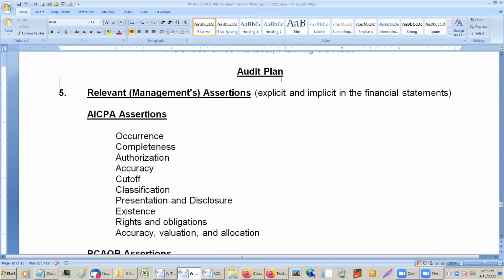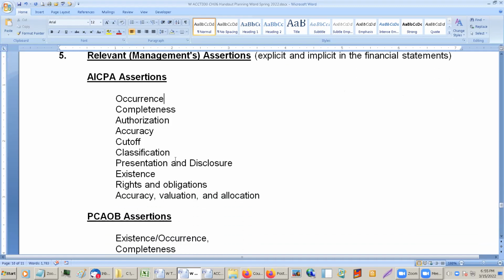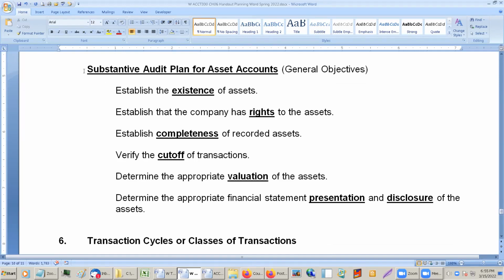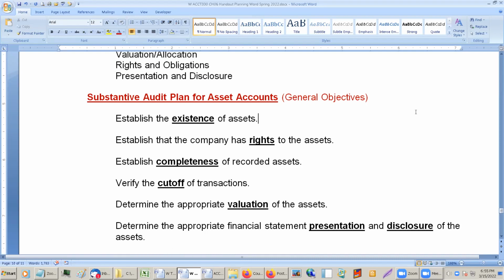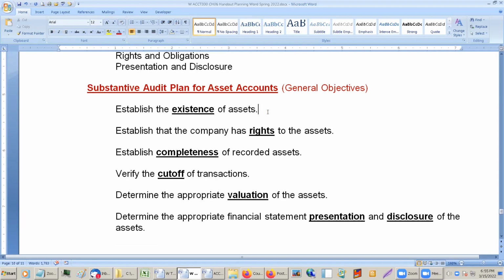These are the assertions. When you do an audit plan, you always audit to the assertions. And I think we talked about these, at least some of them. Let's come down here. This is a little bit easier to kind of see. So, substantive audit plan for asset accounts. The first one is the existence of the assets. So you go find the assets.